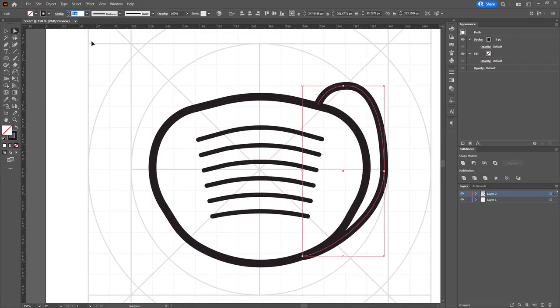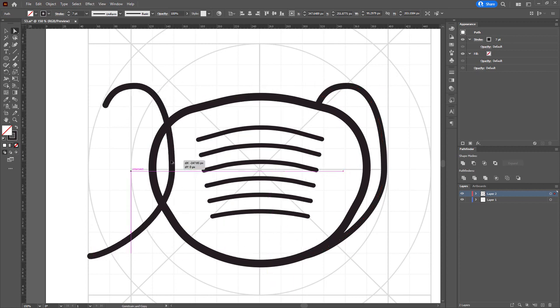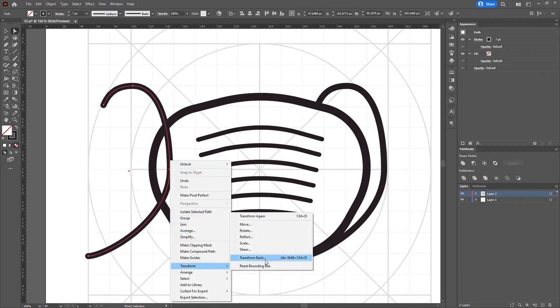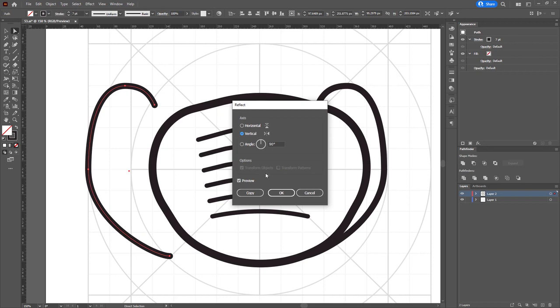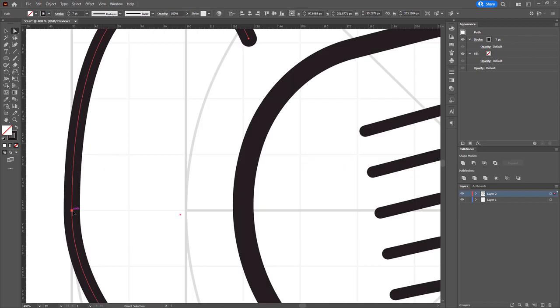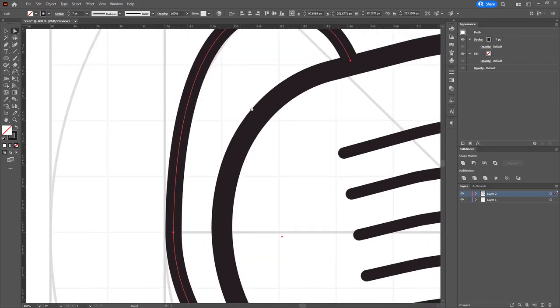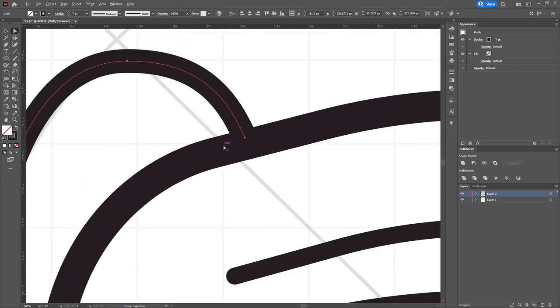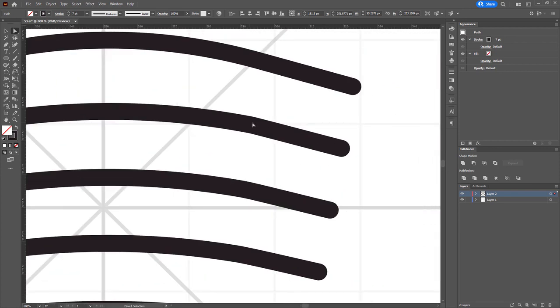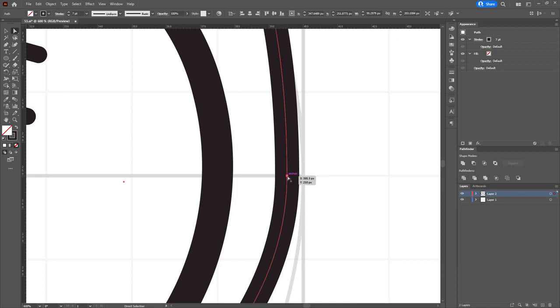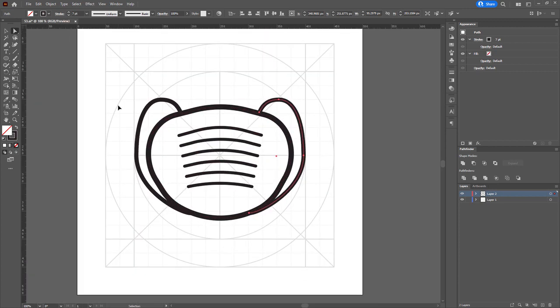Once done, we are going to create a duplicate copy of this design and bring it towards the other side, and then we will flip it horizontally, and then we will combine that with the center part of the face mask.